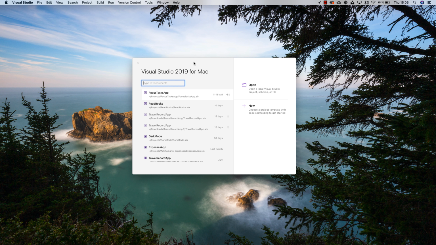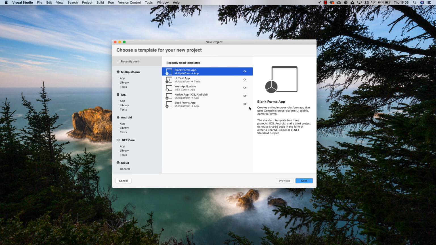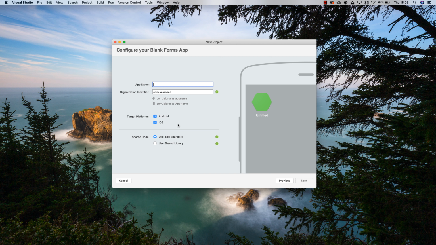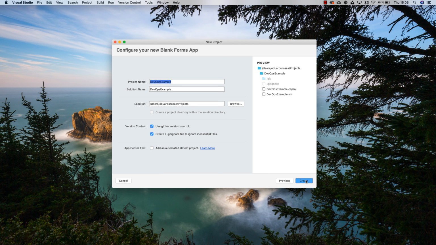So of course, because this is going to be Xamarin, I am going to be starting with a brand new project. So we're starting from the ground up in here. I am creating a blank forms application. This is going to work for both Android and iOS. Let's just call this DevOps example. And I'm going to click on next and click on create.